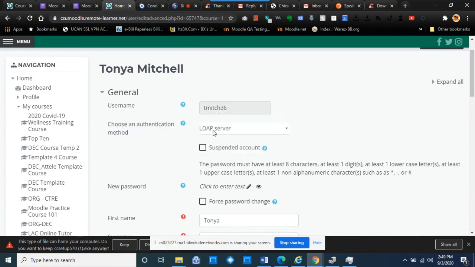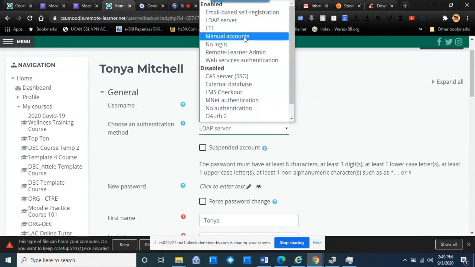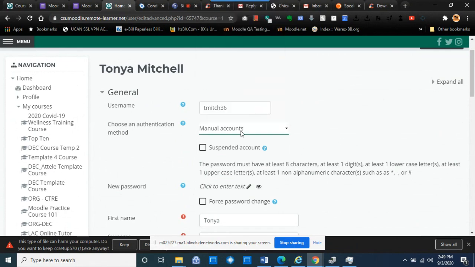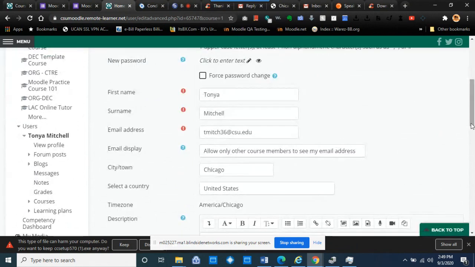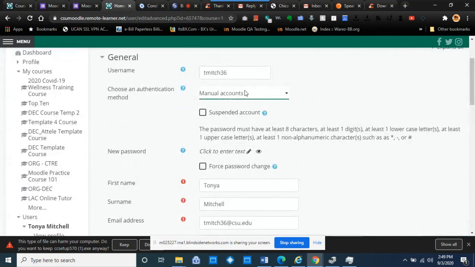This is the name of our LDAP server. So when this user comes to Moodle, they'll type their username in and then they'll type the password and then it'll authenticate against this server on our network. So it's basically security, Janelle. This is a secure server for emails. It's called, I forget what LDAP stands for, but it's an email server. But if we click the drop down, I can also do manual accounts. So if I want to bypass the official Chicago State username and password, I can create a manual account for this user, like I did for you guys.